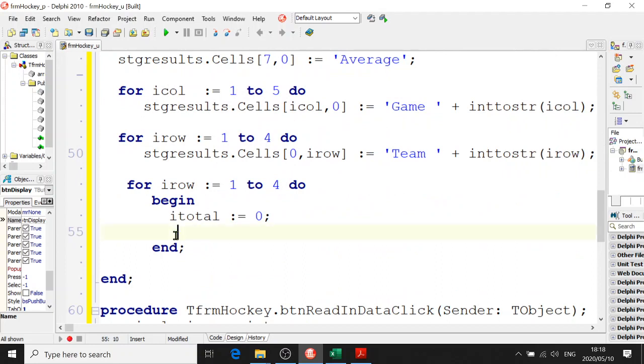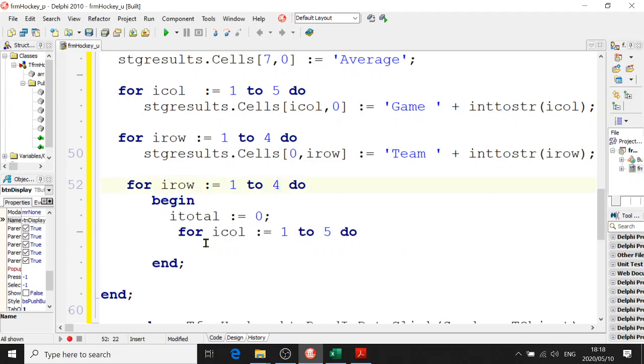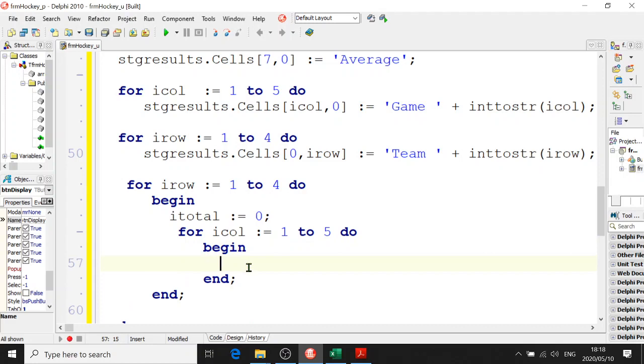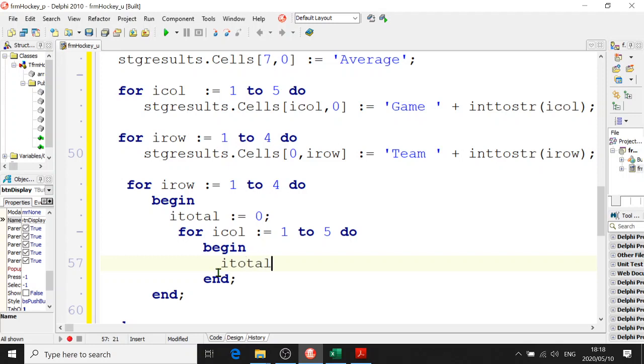Then inside here we're going to go through each column and add up our total. So for our col equals 1 to 5, we must remember that the columns go to 5 and the rows go to 4. Right, so for our col equals 1 to 5, what are we going to do? We're adding up each contents of our array and adding it into our total. So our total equals our total plus the array contents, arrow scores, square brackets, our row, our col.